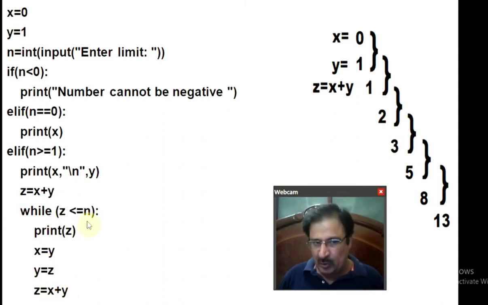Is 2 less than or equal to n? N is 5. Is 2 less than or equal to 5? Yes. Print z, that is 2 is displayed. After that, the value of y, which is 1, is assigned to x, and the value of z, which is 2, is assigned to y. Z is equal to 1 plus 2, that is 3.